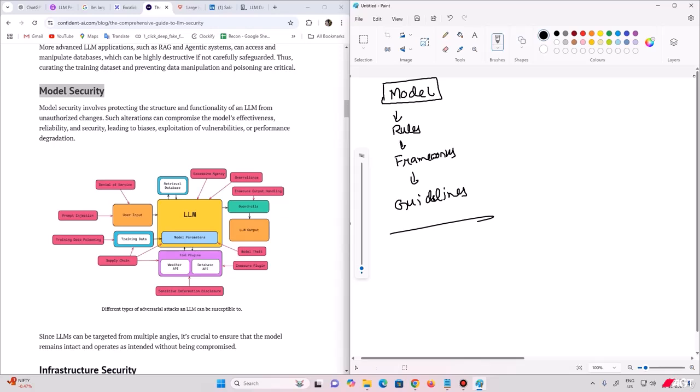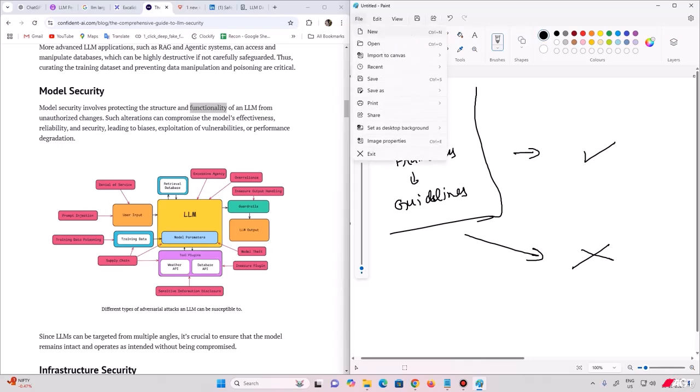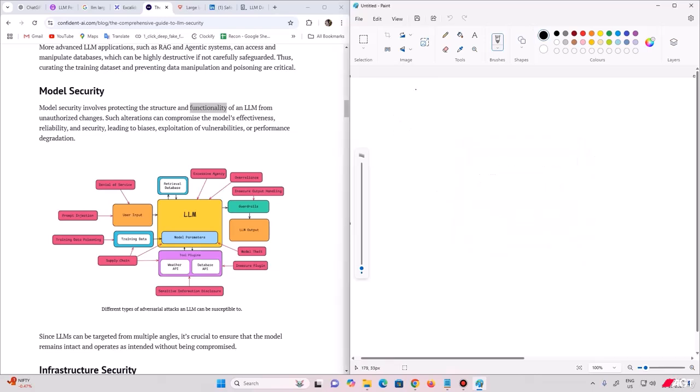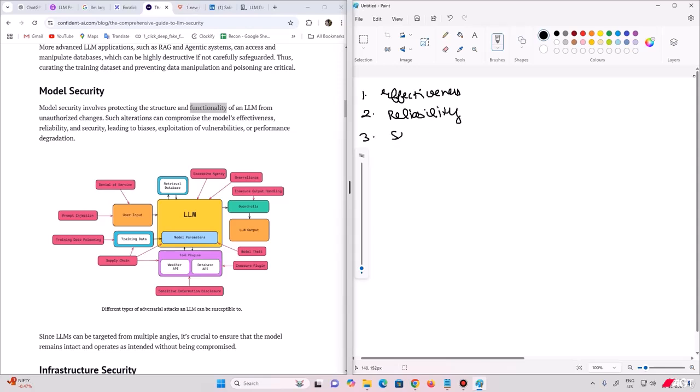So, model security involves protecting the structure and the functionality, as I mentioned, from unauthorized changes. Meaning if this thing is meant to work in a good way, it should not be allowed to work in an unauthorized way. Now, what could it lead to? It could result in a disastrous change to its effectiveness, meaning the accuracy of that particular thing. Effectiveness, reliability, meaning how much we can rely on that information. The security, obviously.